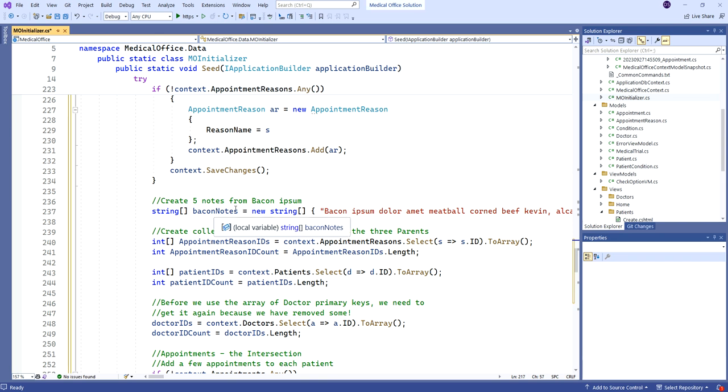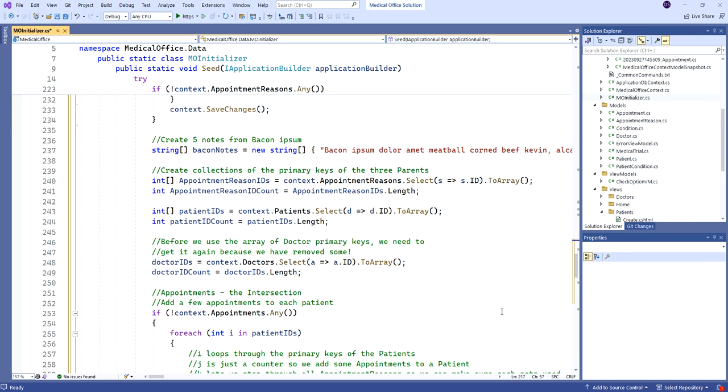So I have my bacon note. It's just a string array here. I've got a few different ones of these inside. I think there's 5 of them, right? 5 of these collections of words all generated by this tool, Bacon Ipsum. Okay, if you want to use vegan ipsum, I'm sure there's one out there as well, right?